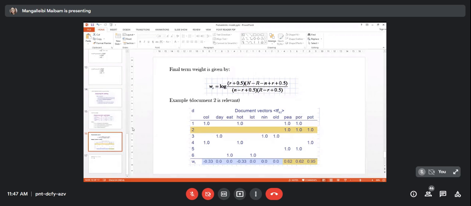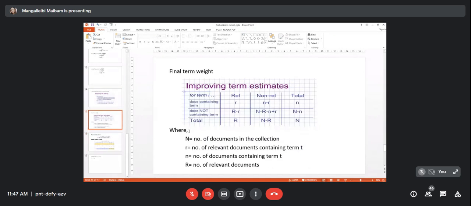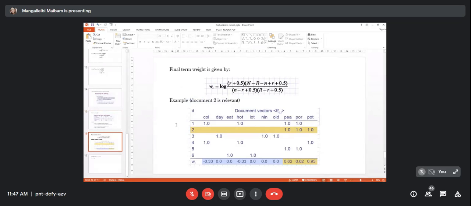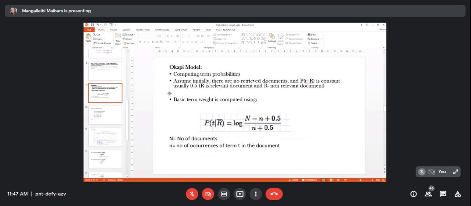So once again, let me tell you what is capital R, what is capital N, what is small n, and what is small r. In normal basic term weight, we need only capital N and small n. As you know, capital N is the number of documents in the collection, and small n is the number of documents that contain the particular term T.